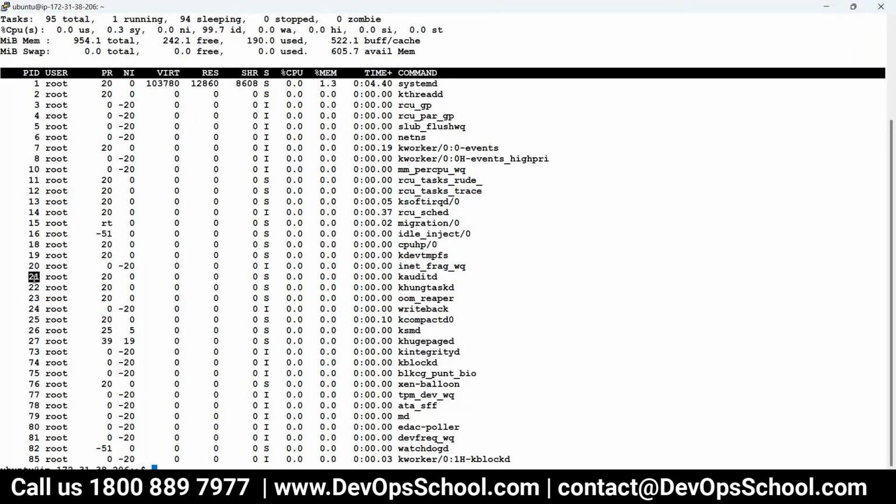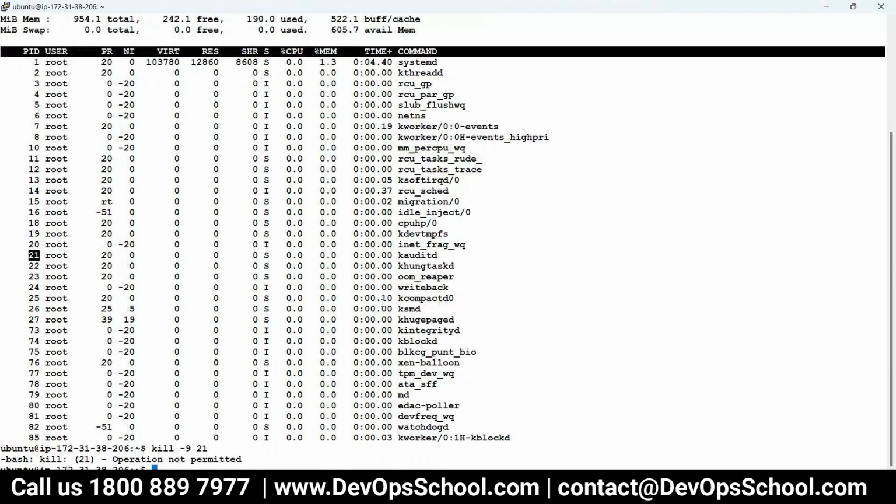Okay, so kill 21, but this is a harsh killing. Can I do the soft killing? -n, soft killing, and here it says you are not allowed to do it. So what I'm going to do is sudo, and I kill that process.